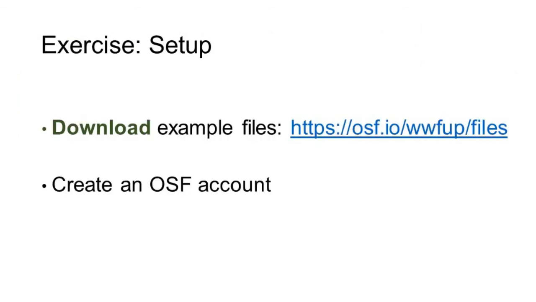We're going to walk through an exercise using example files that were developed by the Center for Open Science to illustrate some of the collaborative features of the OSF. First, go to this link and download the example files. You can download all the files at once in the zipped folder called Example Materials, and then extract the files on your computer.